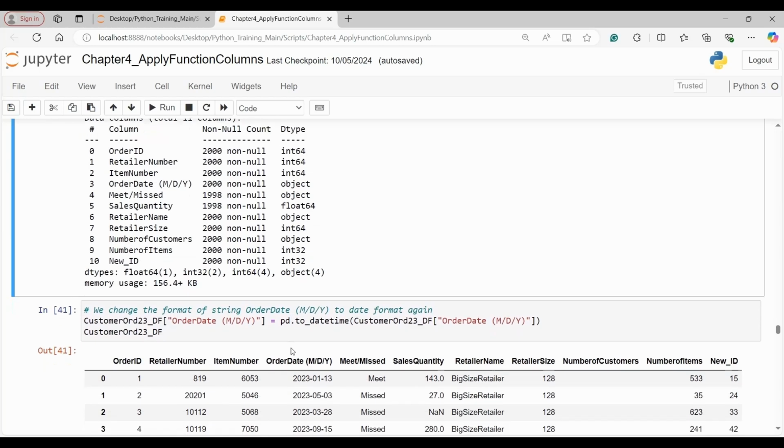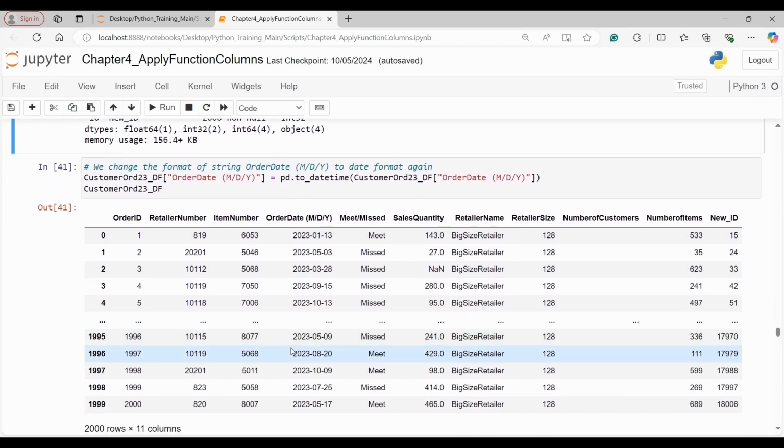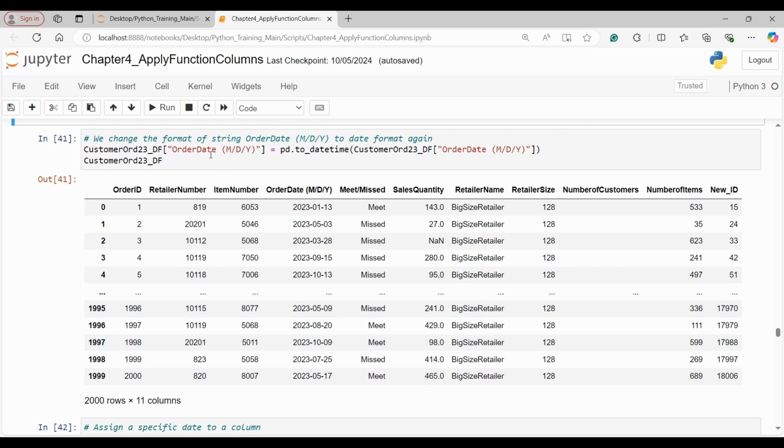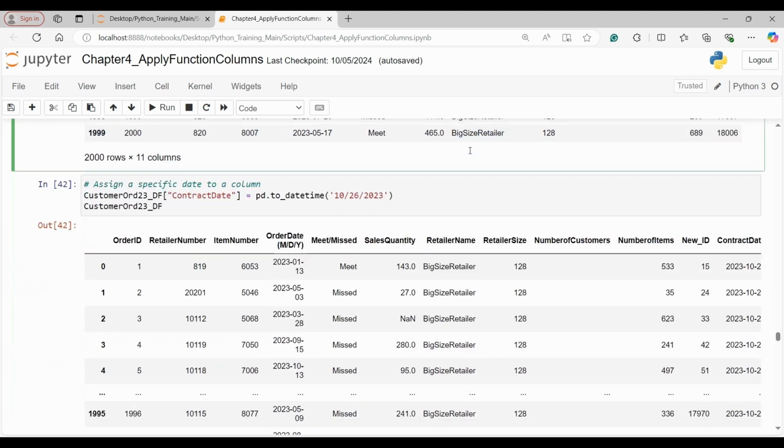And in the next example, I want to explain how to convert the date with a string format to a date format. So as you see in the previous step, I converted order date to a string format. Now I want to apply the pd.to_datetime function to convert order date again to the date format. So by applying this function, we change the format of order date from a string to the date format again. Now let's see the next example.